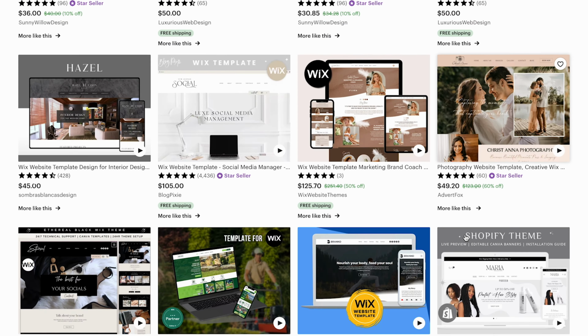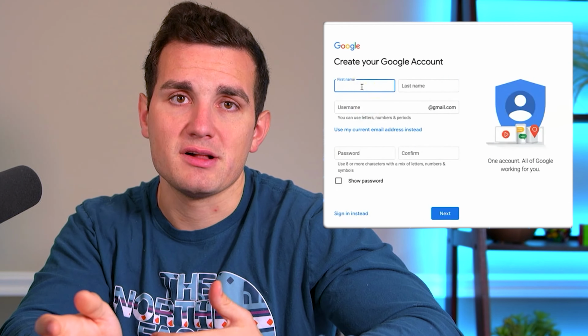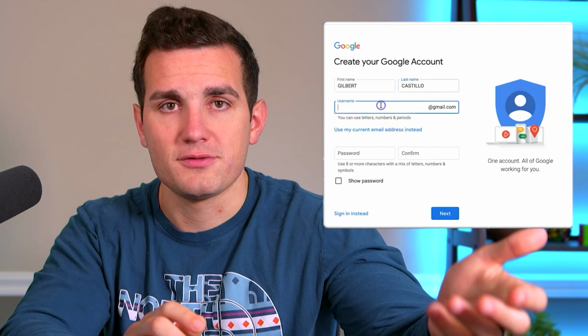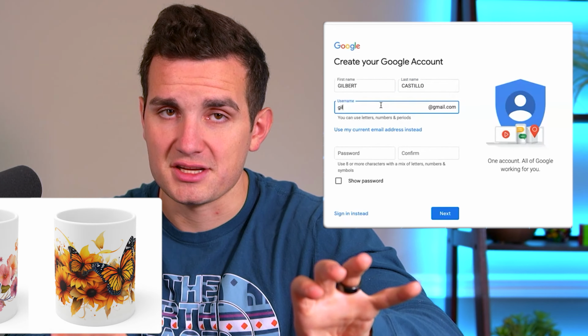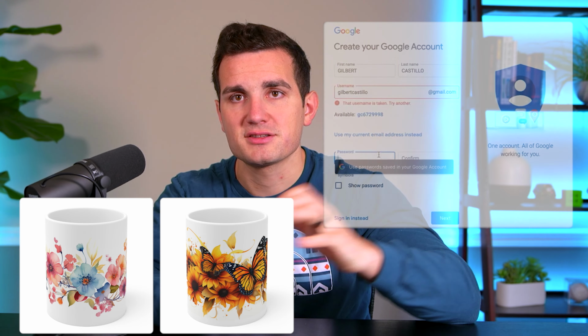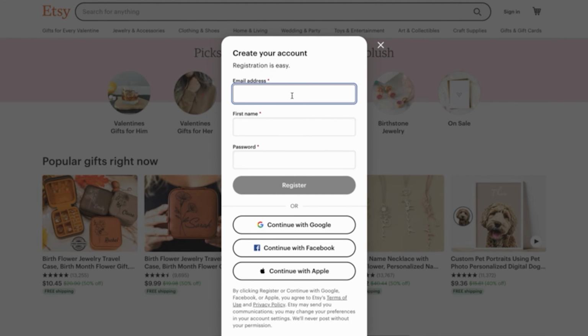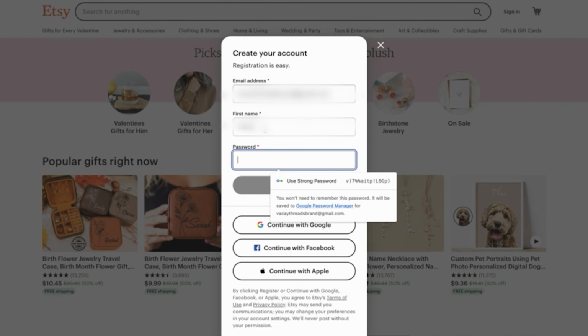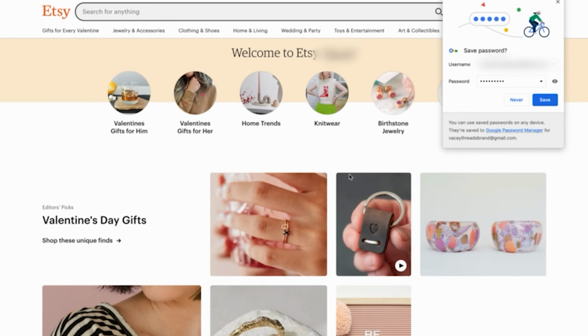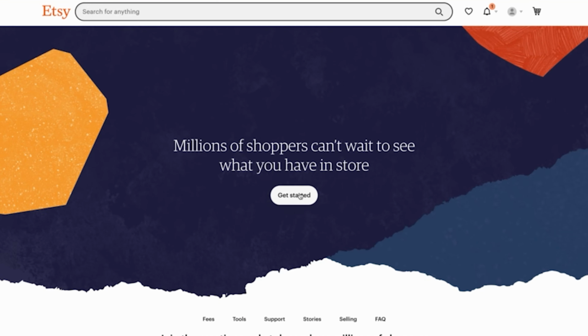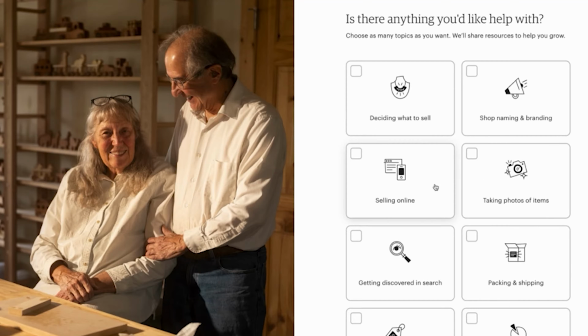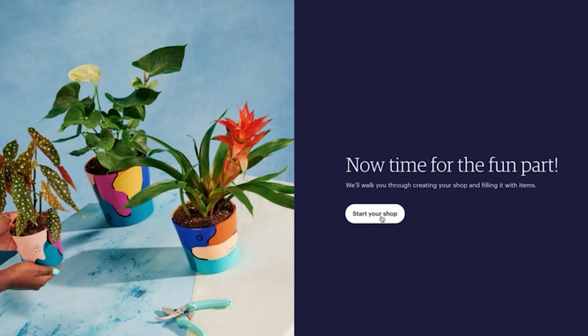So the first thing we want to do is create a new Gmail account that you can use for all of your business stuff, just to keep it separate from any of your personal emails. Next, we want to create our Etsy account by going to etsy.com and scrolling all the way down to the bottom and clicking Get Started Selling with Etsy. You click Open Shop and go through their basic setup process using the new email that we just set up.